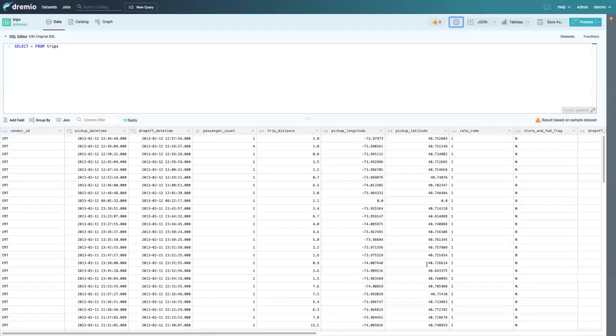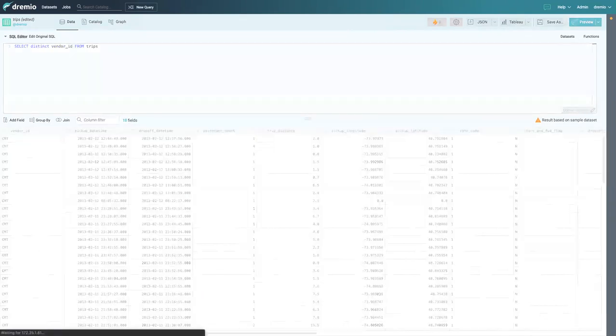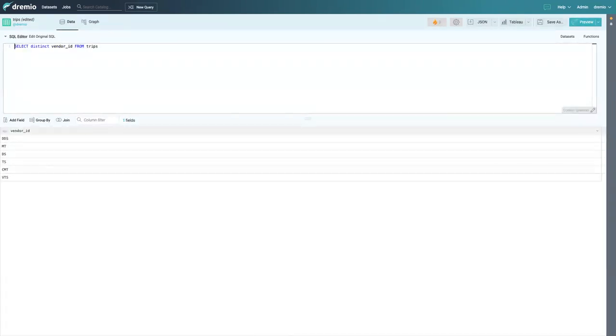Now, like I said, the original data set was a 1 billion row, 180 gigabyte data set. So running some simple queries would actually take quite a while. For example, what if I just wanted to get a list of the distinct vendor IDs? Well, I'm going to run this right now, and it should be very, very fast. See, it came back in less than a second. Without a reflection, this would take much, much longer.